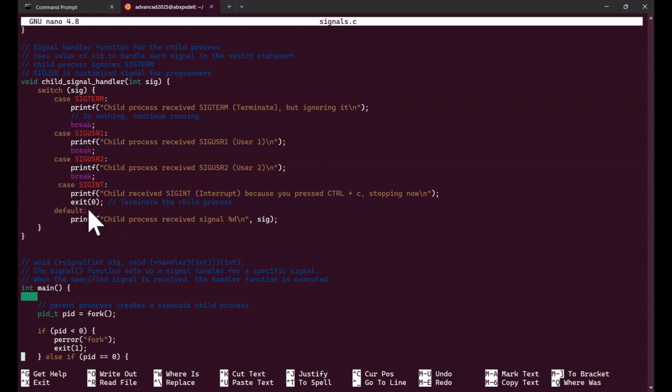So this is a handler function. Some signals are not able to be caught. This is like catching a signal. It catches a signal and tells the process what to do when this signal is sent. For these customized ones, it just prints something, but you can have it run programs or do other things.